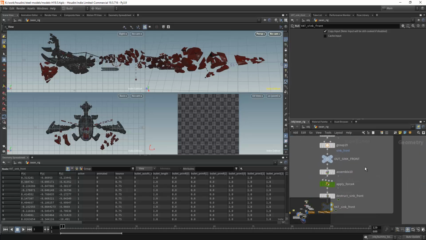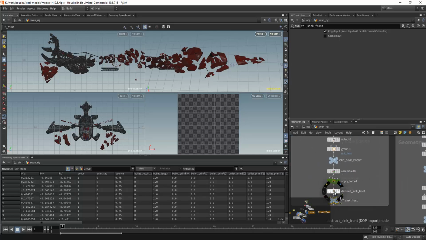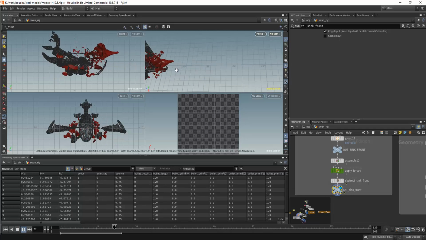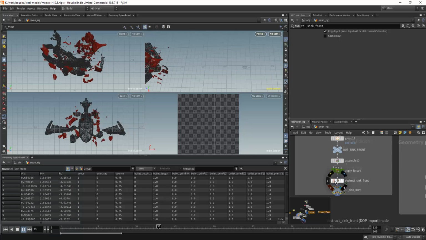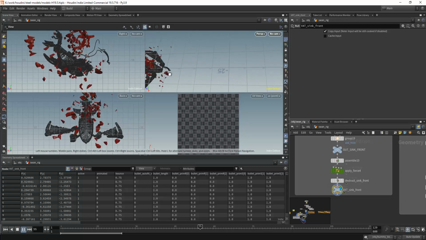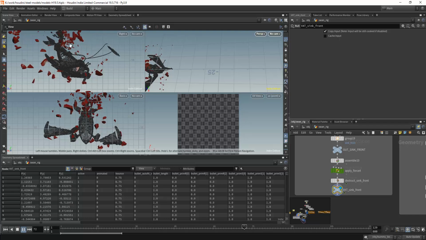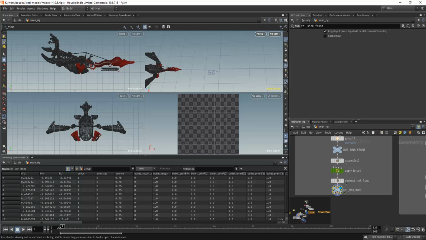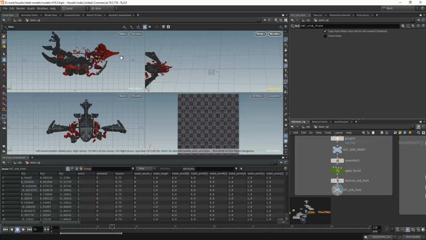So let me see if I can apply force, destruct sync front. So I can probably look at it here and see it break. Yeah, because this is after the simulation happens. So that's all we're doing is we're taking it, we break it into pieces, and then we shove it into itself. We just push it backwards because the force is coming from this direction. And we also apply a force to the body.